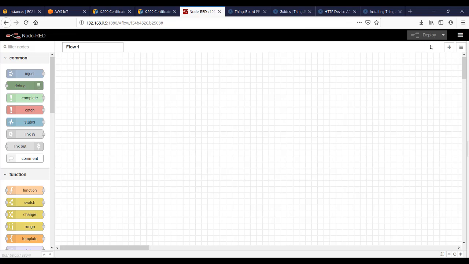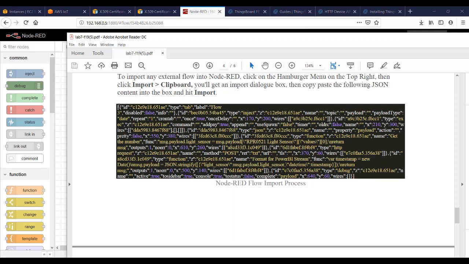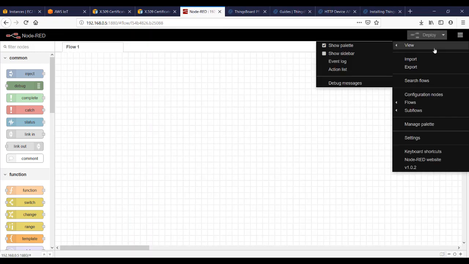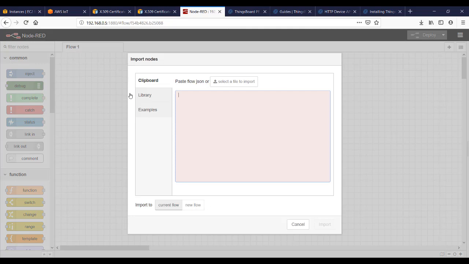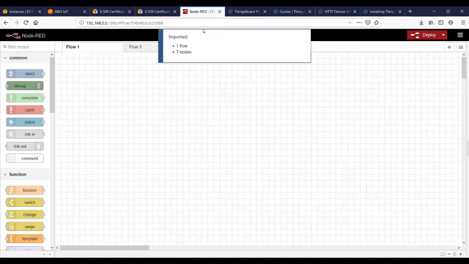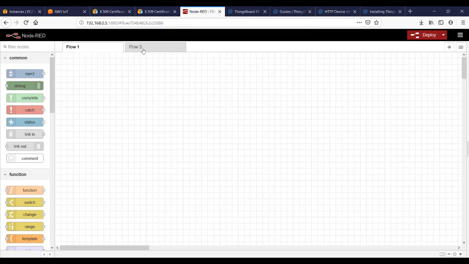Now I will be importing the pre-created flow from the PDF. So I have copied it and I am going to paste it. So I have selected the import tab, and in the import tab I am copy pasting that content, and I am pressing the import button. So as you can see, there are 7 nodes and 1 flow which got imported, and it has created a new flow instance named 3.